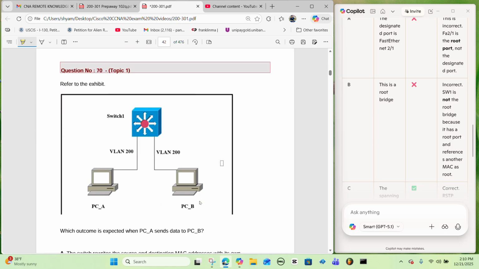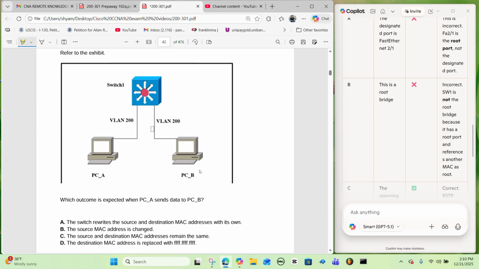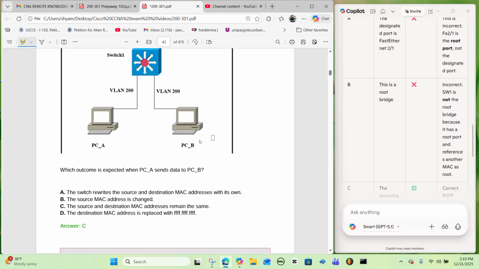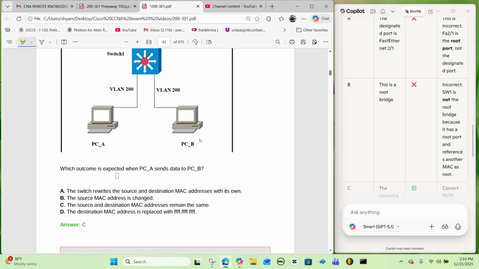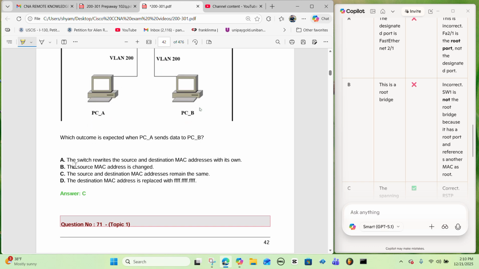Question number 70, refer to the exhibit. Switch 1, VLAN 200, VLAN 200, PCA, PCB. Which outcome is expected when PCA sends data to PCB? Option A, the switch rewrites the source and destination MAC addresses with its own.